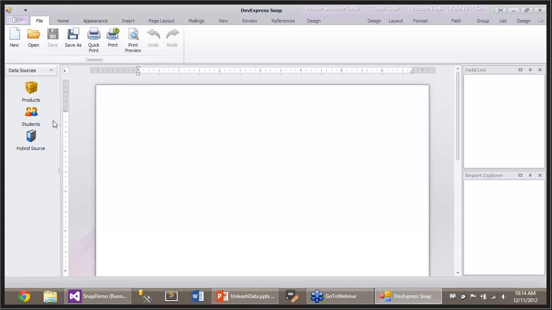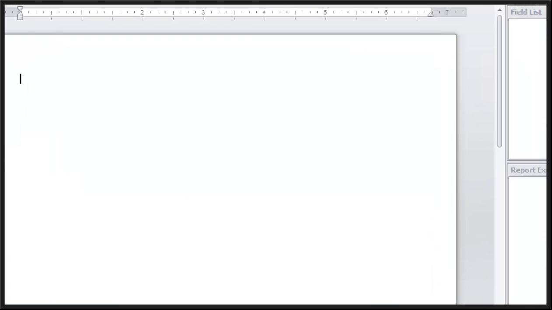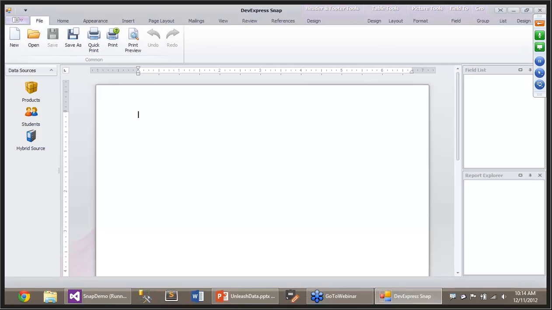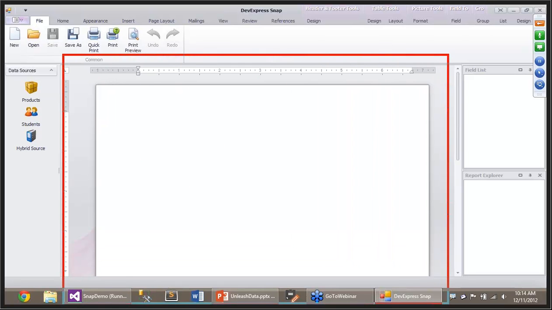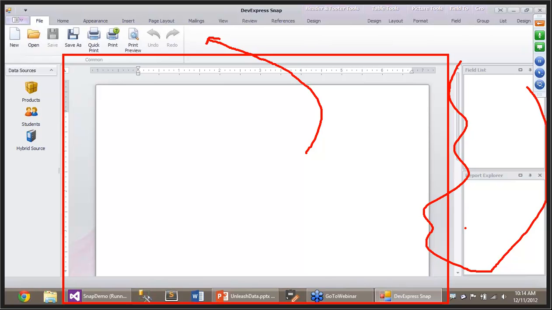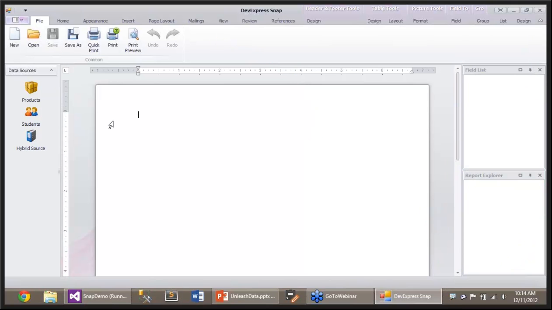What I've done here is I've dropped the snap control. The snap control is right here. What it does is it automatically generates a ribbon bar for us, and then we drop these lists on here that allow us to work with the actual data.